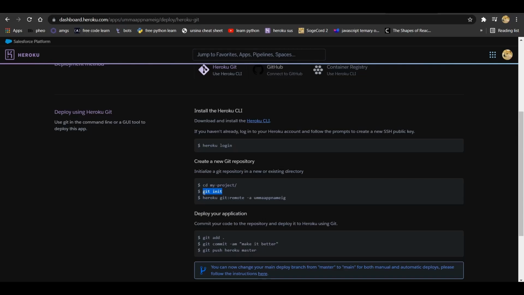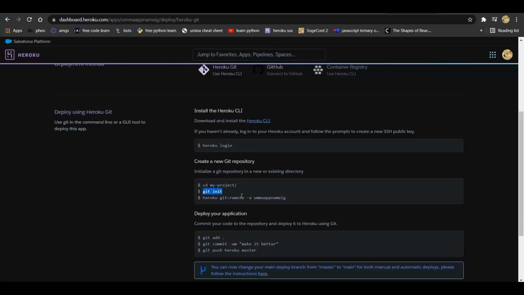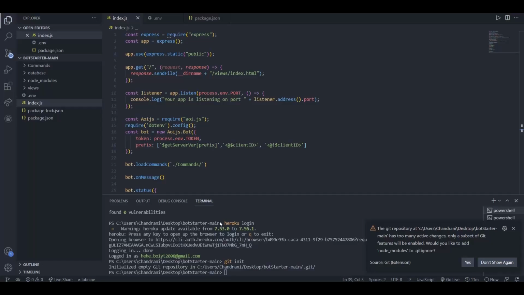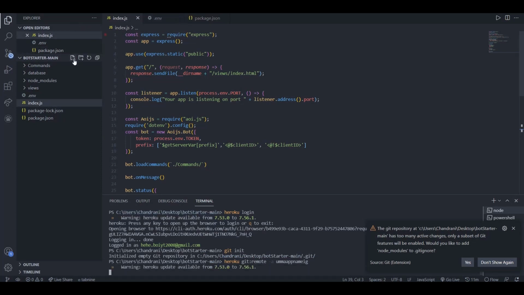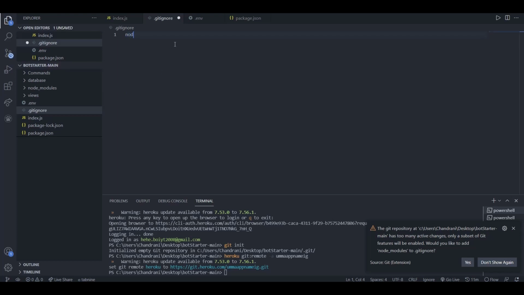Now, head back to Heroku and then follow the steps given. As we are using the built-in terminal, we do not have to copy the cd my project thing. So follow the steps which are given. So now we have to create a file called .gitignore, and then inside that simply put node_modules and save it.